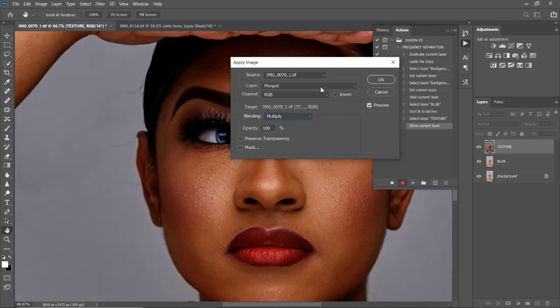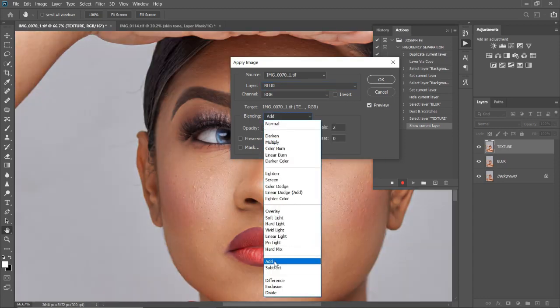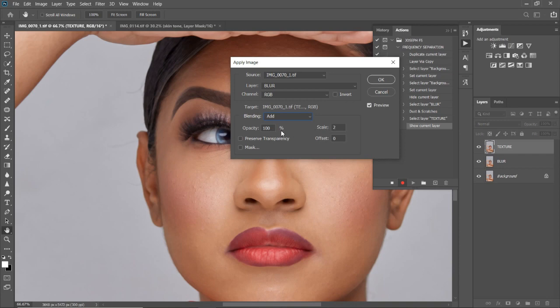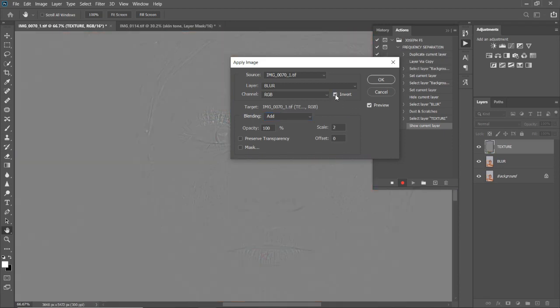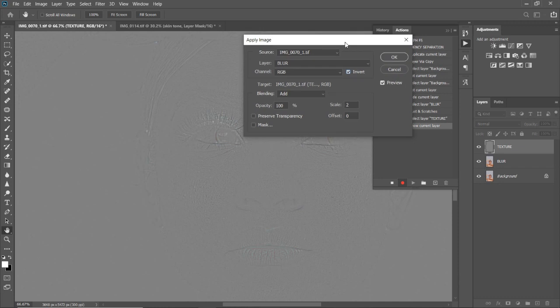So I make sure I put my layer on selected to blur, and then because this is a 16-bit image, I'm going to run the 16-bit frequency separation. So I make sure I select add for the blending mode, and then my opacity is at 100, my scale is at 2, offset to 0. Then I check the invert, to invert whatever I've done. But if I was doing an 8-bit frequency separation, I wouldn't check the invert. So I click OK.